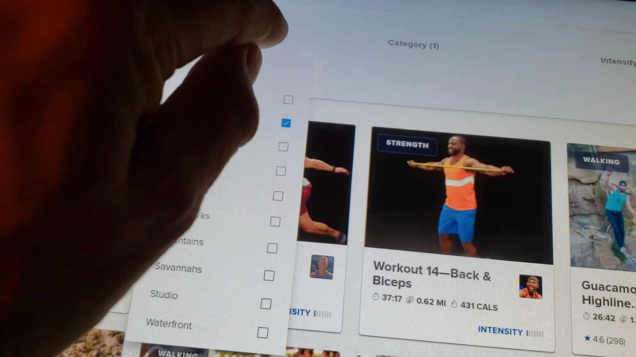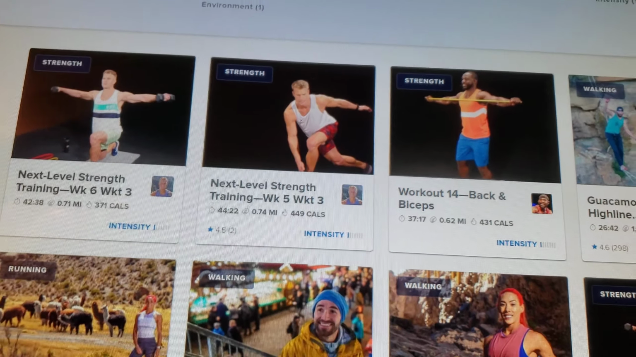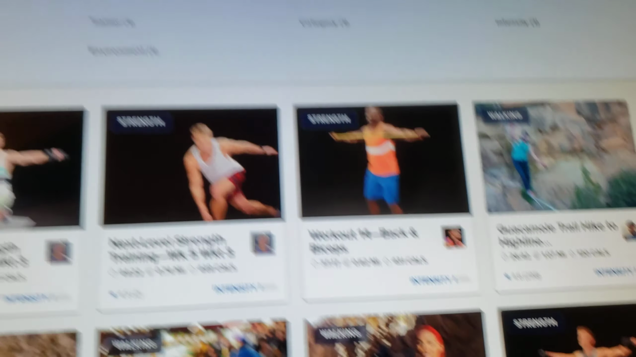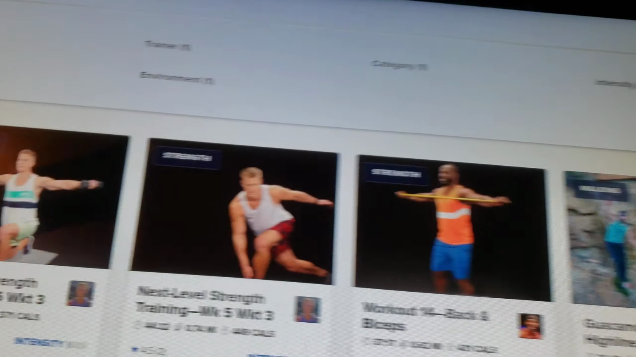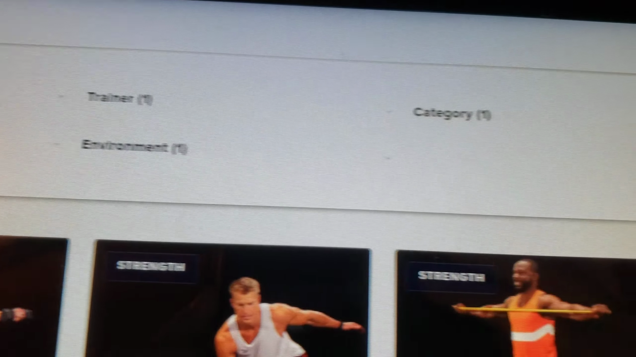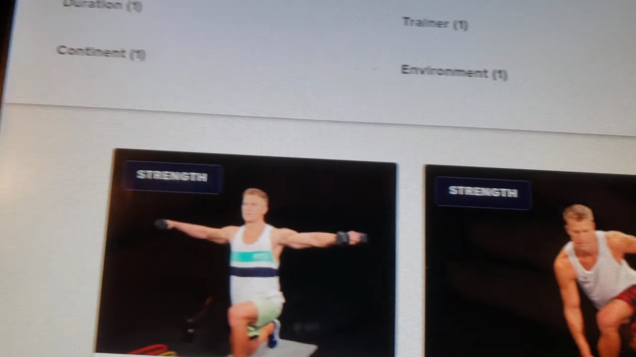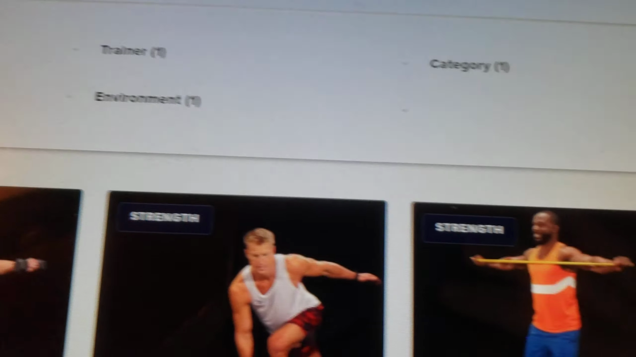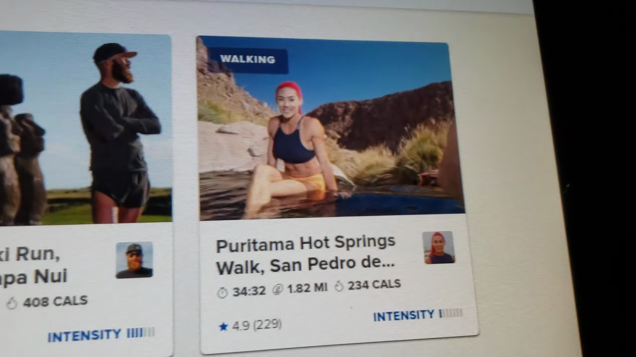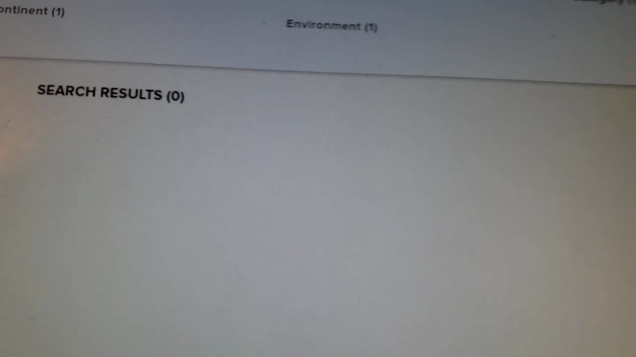So what I probably should have done, because again, this is one of my first times doing this, was click on something and then apply, and then it would filter it. But let's just see what happens. I've clicked duration, trainer, category, intensity, target area, continent, environment. So it's probably going to say, I can't find this. Let's see what happens. We're going to hit apply. And search results. Exactly what I expected. Zero. Okay. So let's clear that.